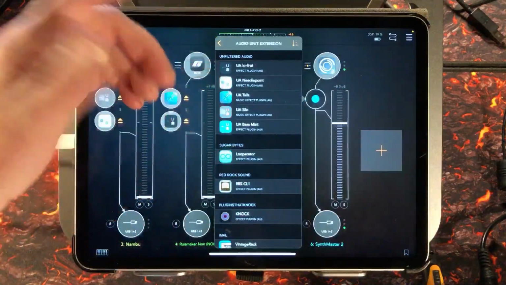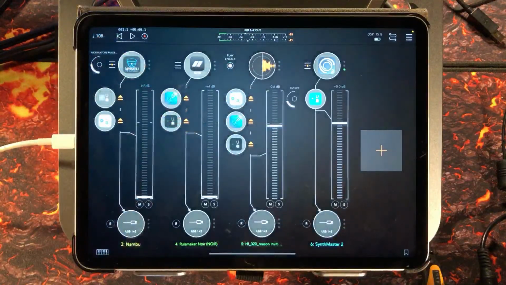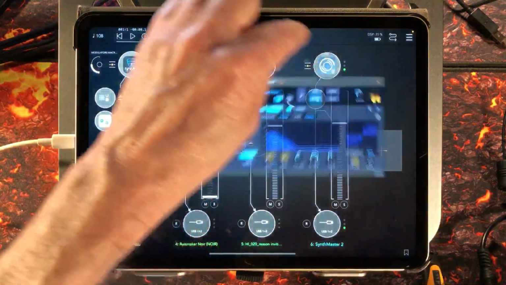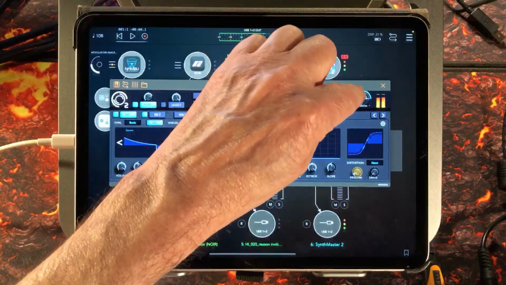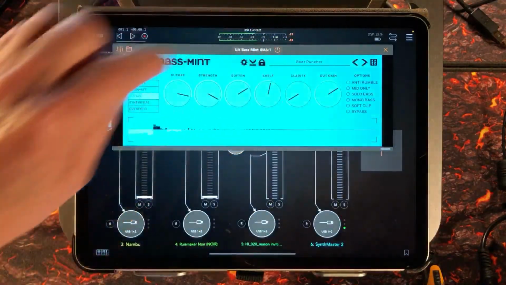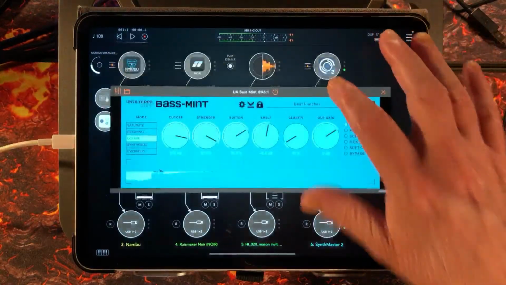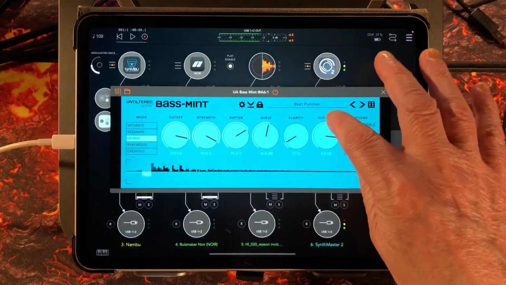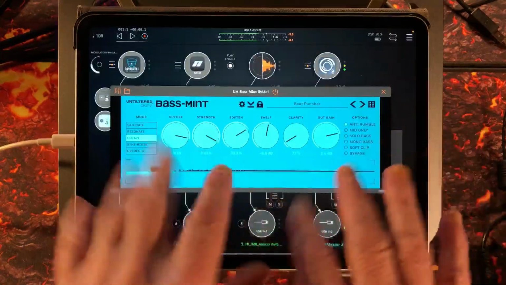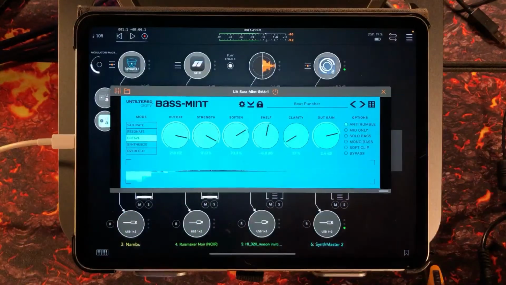And I'll put in... So this is Basement now, which is kind of designed for basses. So you'll be able to hear the effect. I'll turn my microphone down so you can hear what it's doing to the bass, the patch.